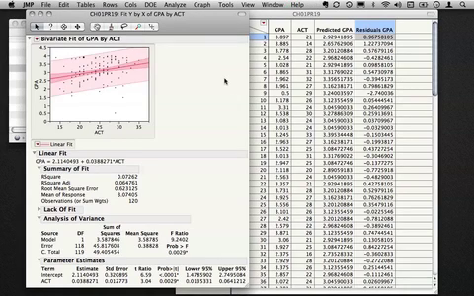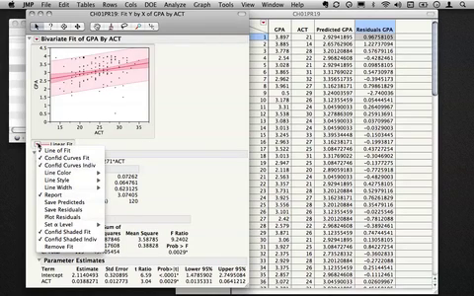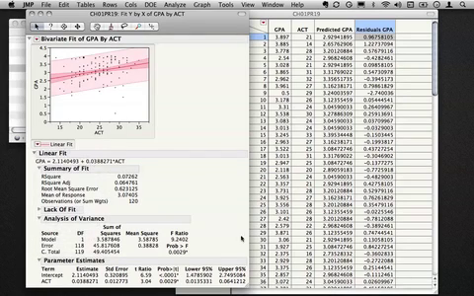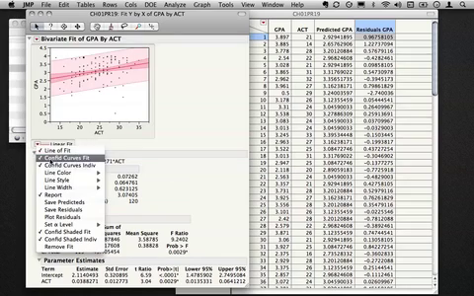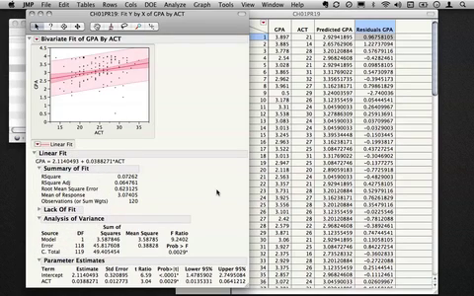So returning to our fit here, you'll see that we were able to perform a great deal of analysis and get a great deal of information simply from this Fit Y by X platform. That is, we were able to get all the information about our model fit. We were able to fit confidence intervals for individuals and for the mean response. And we were able to save the predicted values and our residuals. But notice that's about all we can do. We really can't do anything more complicated with this particular platform.